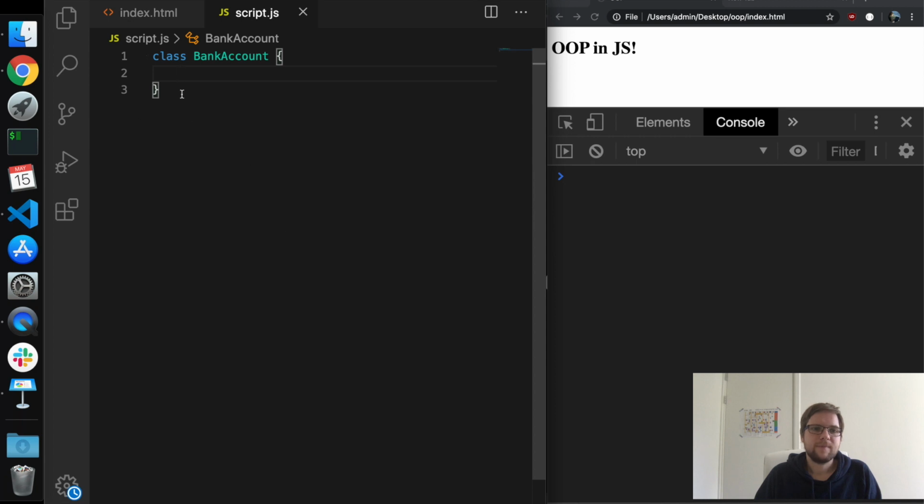So what do we have here? We have class and we have bank account. All classes must have a capital letter here. So writing like this is wrong. Also, writing like this is also wrong. It doesn't mean that it will not work. It will just not be in the convention of how we write object-oriented programming. So all classes must have a capital letter at the beginning. So we have our bank account.